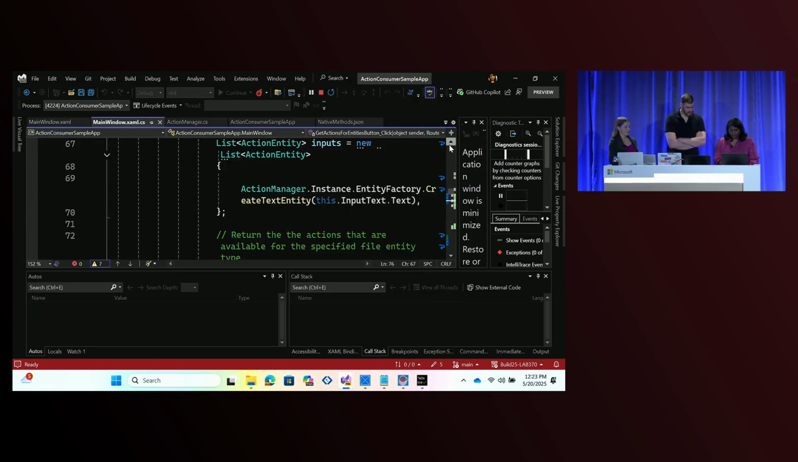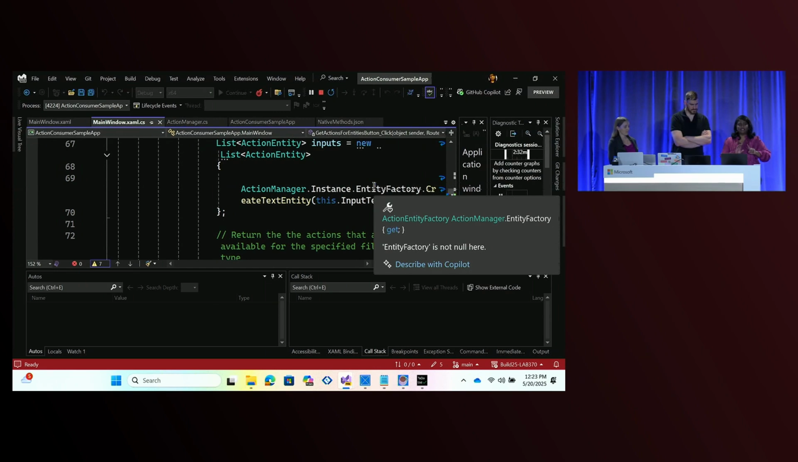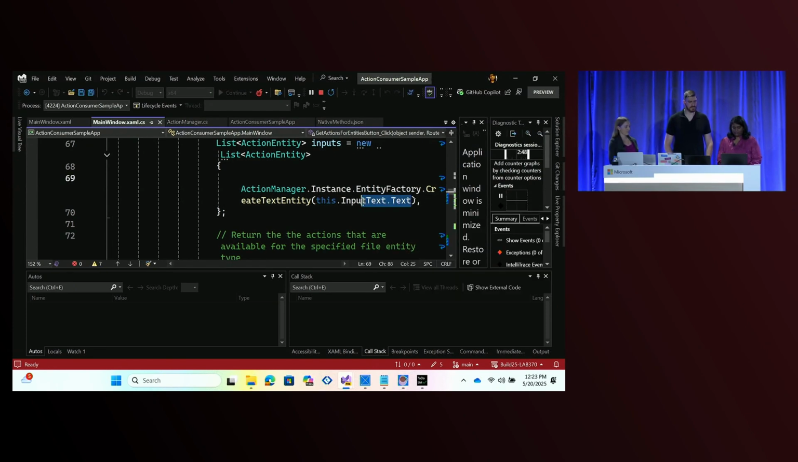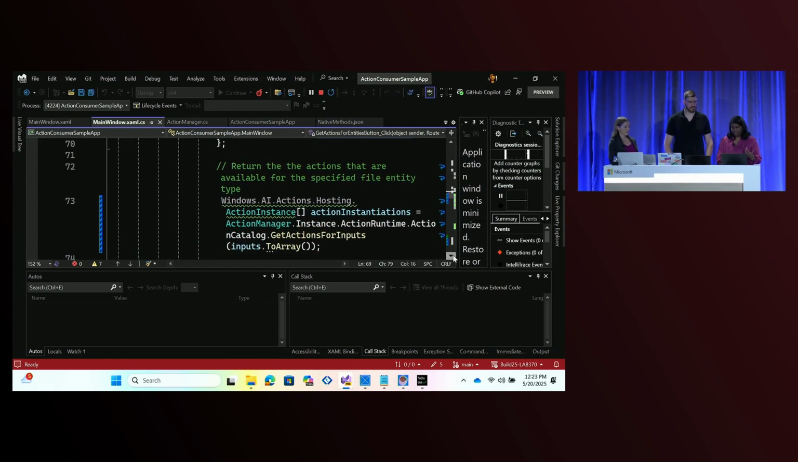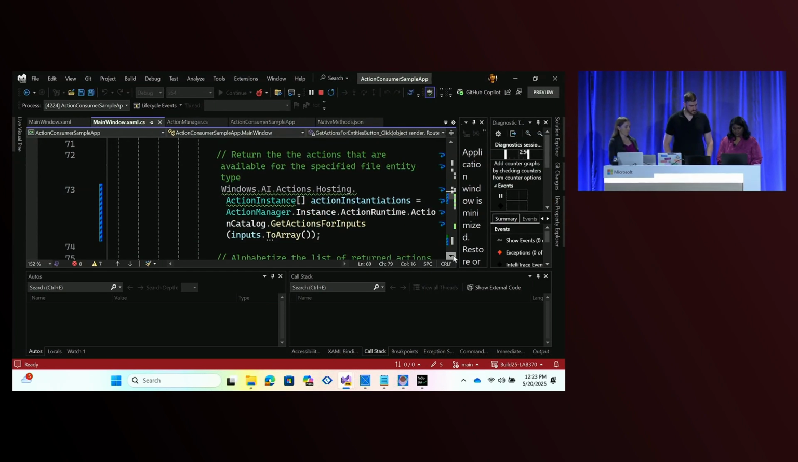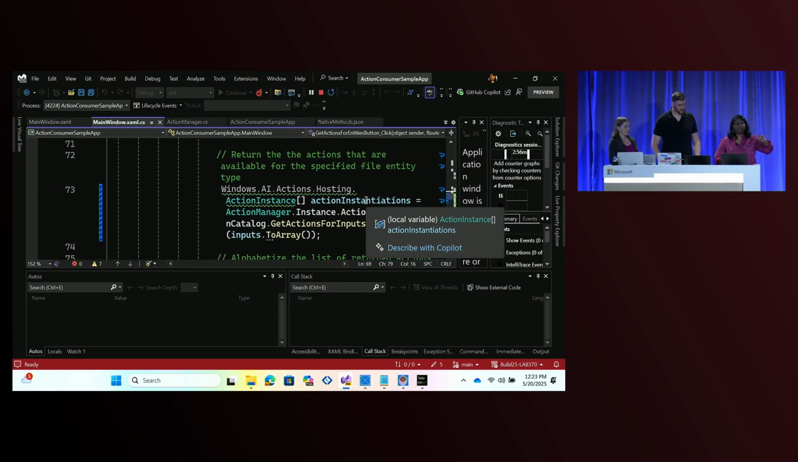So in here, what I want to bring your attention to, step one. Step one is decide what entities that you want to have actions for. In the case of my particular app, Fourth Coffee, I'm saying I want actions for text entities. So I create an entity factory. I specify that I want to take text. I'm interested in text actions, per se. The second step is by far the most important.